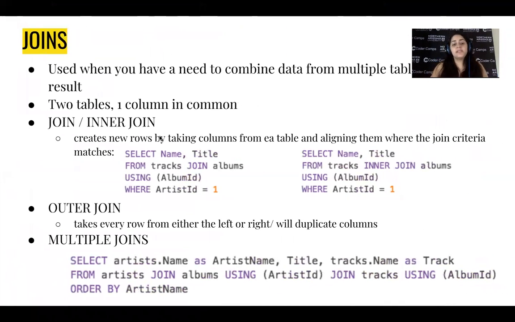Another join that exists are outer joins, which take every row from either the left or right, but it will duplicate columns. If you have columns in common for both tables, an outer join is just going to put everything together. So you're going to have one giant table with duplicate information, which might not be the most efficient way of doing things, but there might be a reason that you need an outer join. There's also something called multiple joins, which is essentially a bunch of joins together.